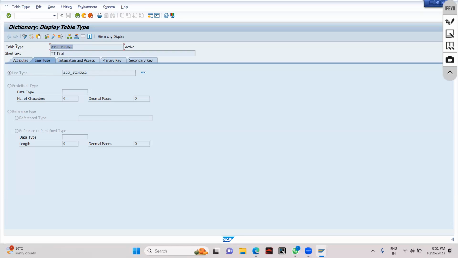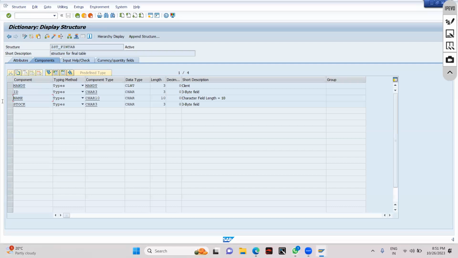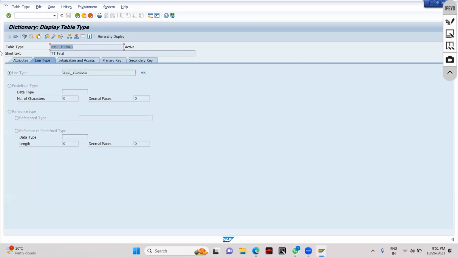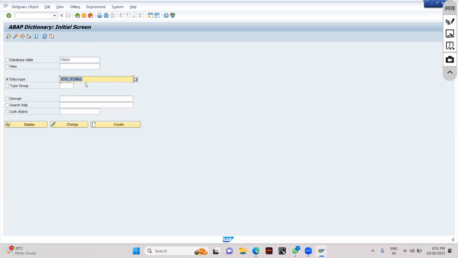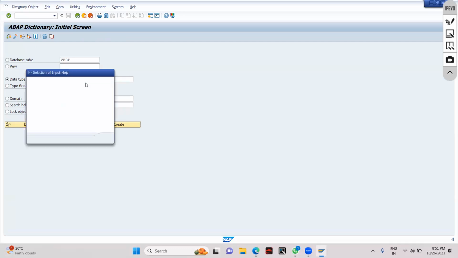If you are going to access VBRP, not all the fields which you are going to use, but only some fields, for that you can first create one structure. You can create some structure and then create one table type for that, and then use that table type in your smart form. There will be some table type, I guess, available. Let's see, Z star VBRP. Someone might have created it in the past.